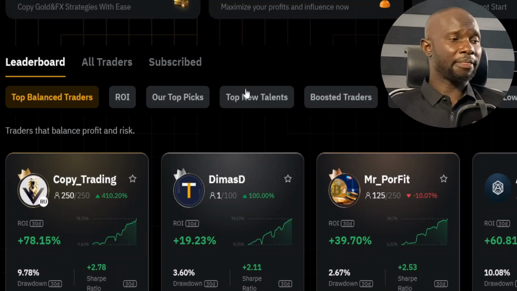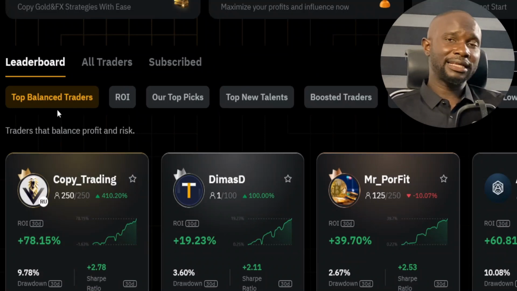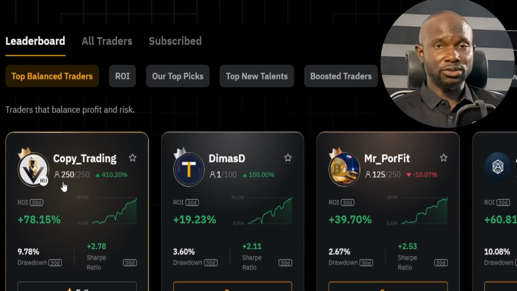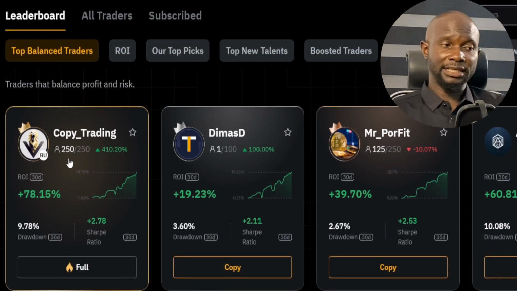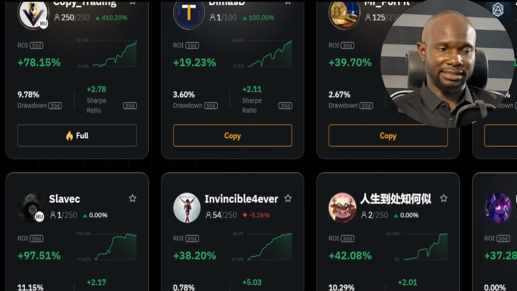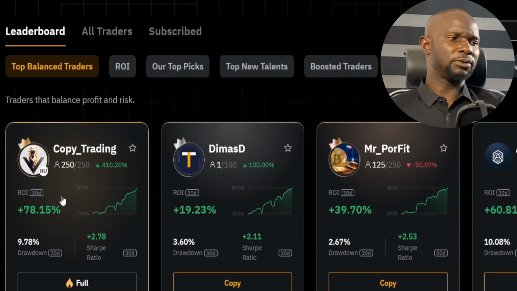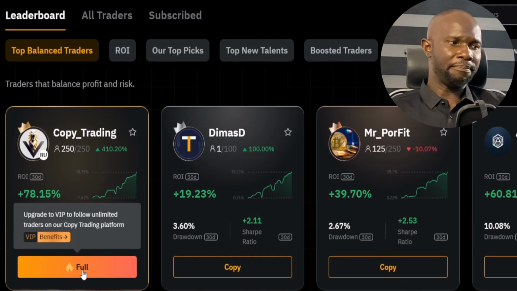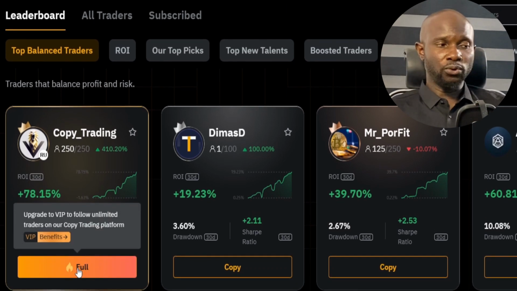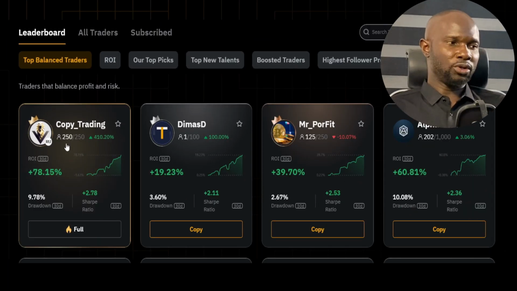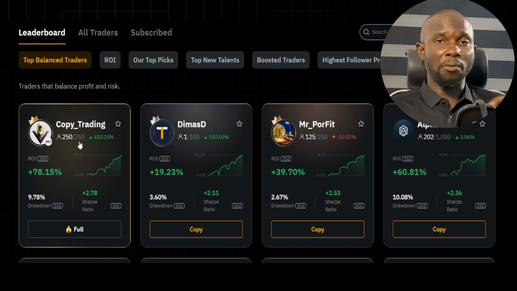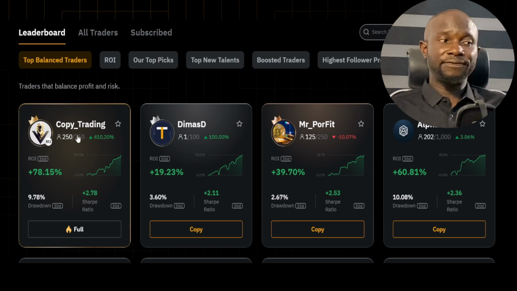So from here now, if I want to use top balance traders, I can select this one. This is going to be the best of the top balance traders. You can see that it's descending order. So if I want to go for this first person now, I should click copy here. But I can see that this one is full. Look at this first one here. You can see 250 over 250 here, 250 over 250 here. This indicates the number of people copying this trader. So it's already filled up.